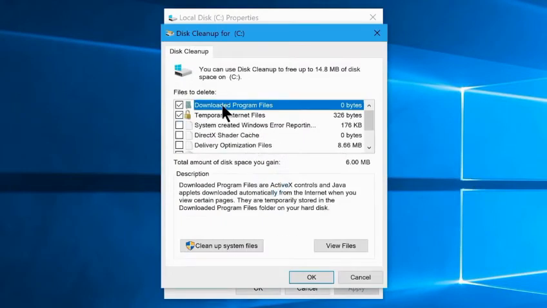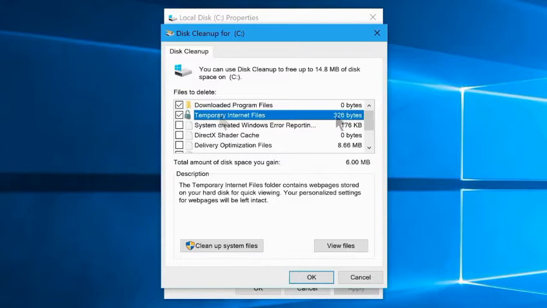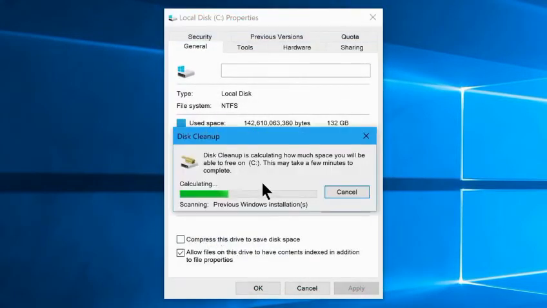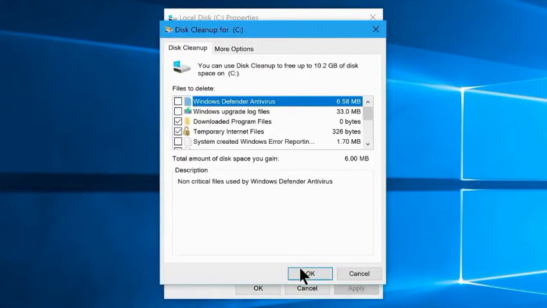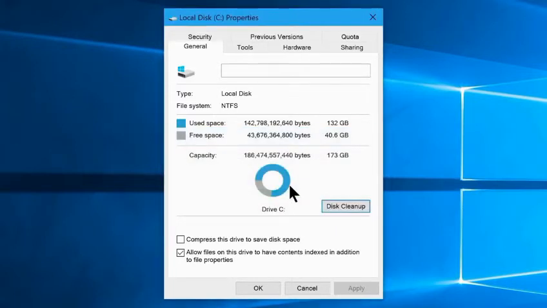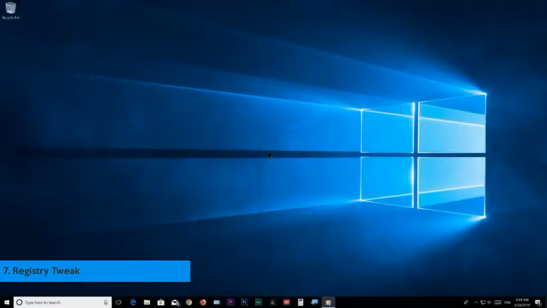Now select Downloaded Program Files, Temporary Internet Files, Thumbnails, Temporary Files and Recycle Bin. Then click on the Clean Up System Files button, and it will clean all the junk files and free up some disk space. I recommend you do this for all your local disks or partitions. You can use the same steps to do the process on any other system partition. So let's jump to the next step. Step number 7. Registry Tweak.